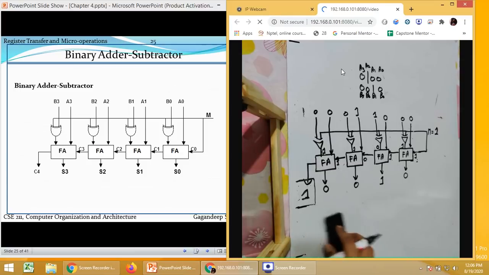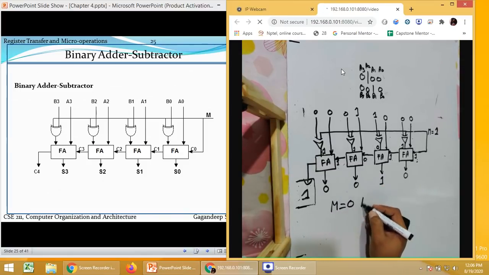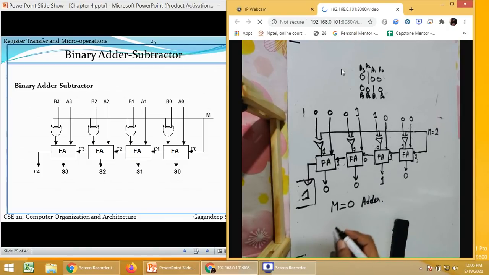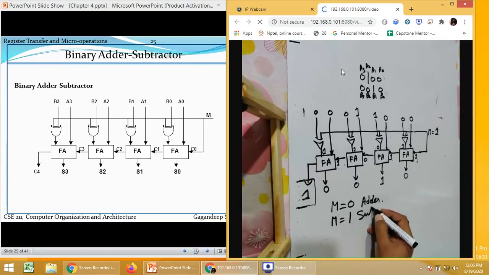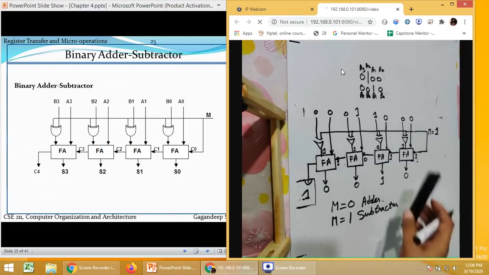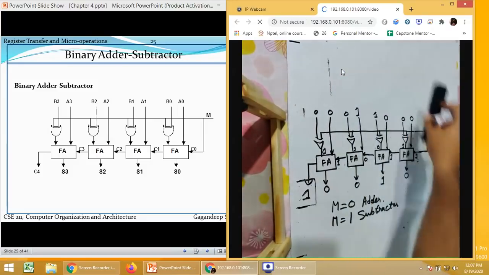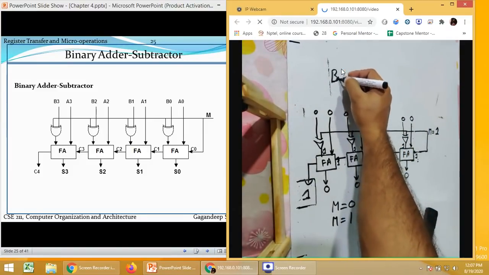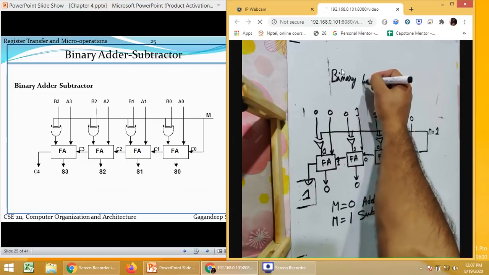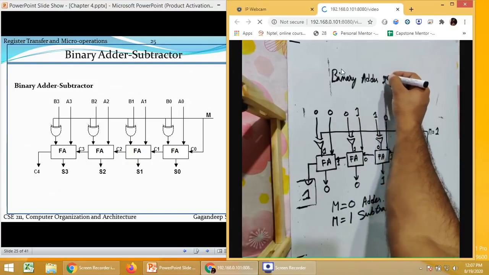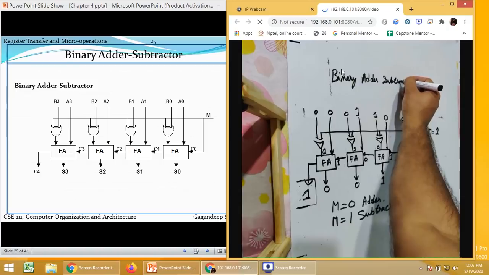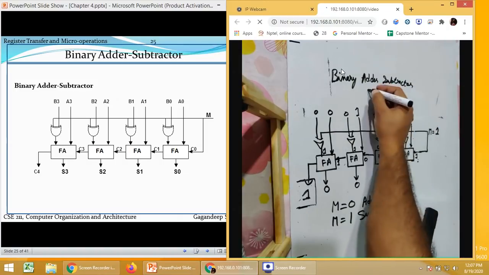So just remember one thing, in this circuit, if M value is 0, it will work as an adder. If this value is 1, this will work as a subtractor. So the total name of this circuit is binary adder subtractor circuit.